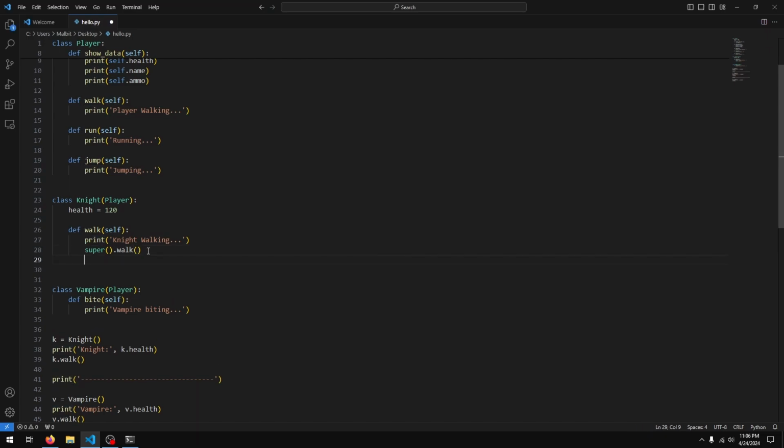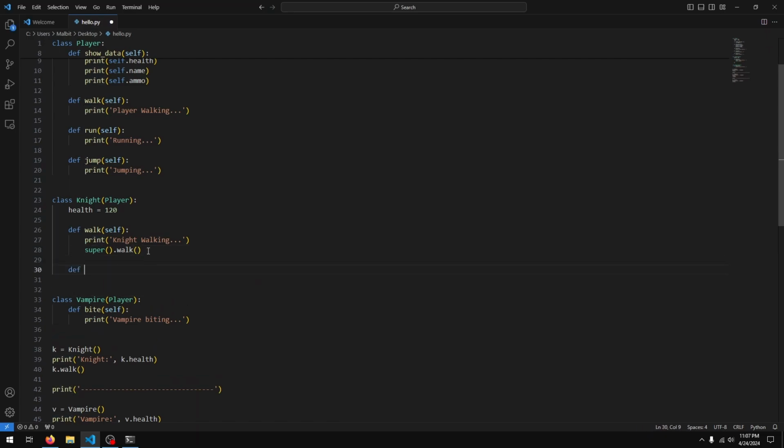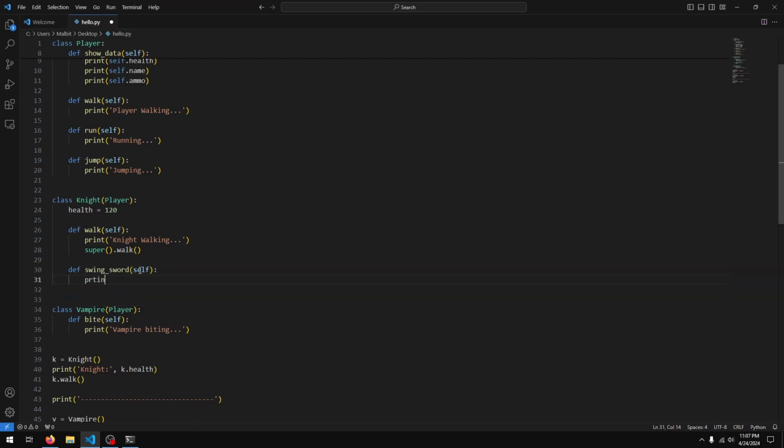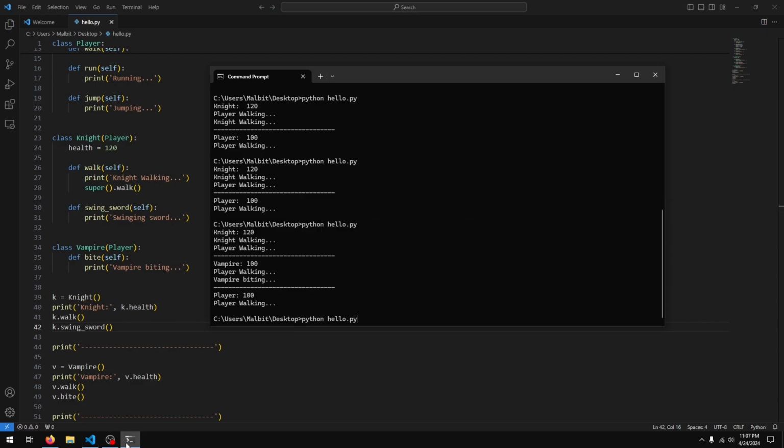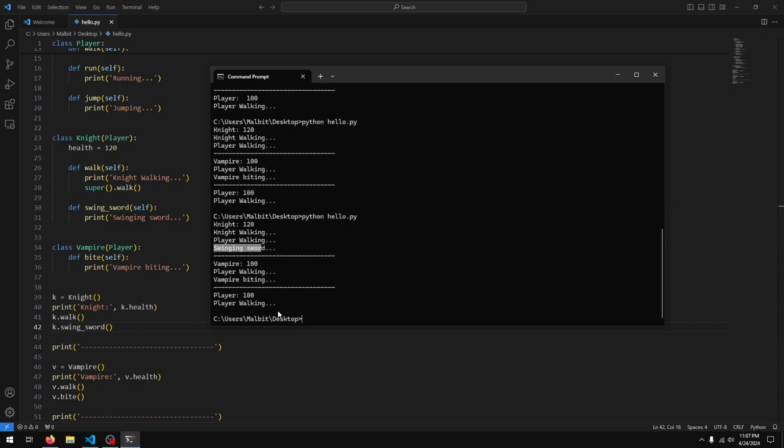Now I can also define new methods in the Knight class as well as new properties. There is no limitation on that. So if let's say the Knight wanted a new behavior for, let's say, swing sword, that's absolutely fine as well. Swinging sword, and I can say k dot swing sword here, and you can see that works as well. No limitation on that.